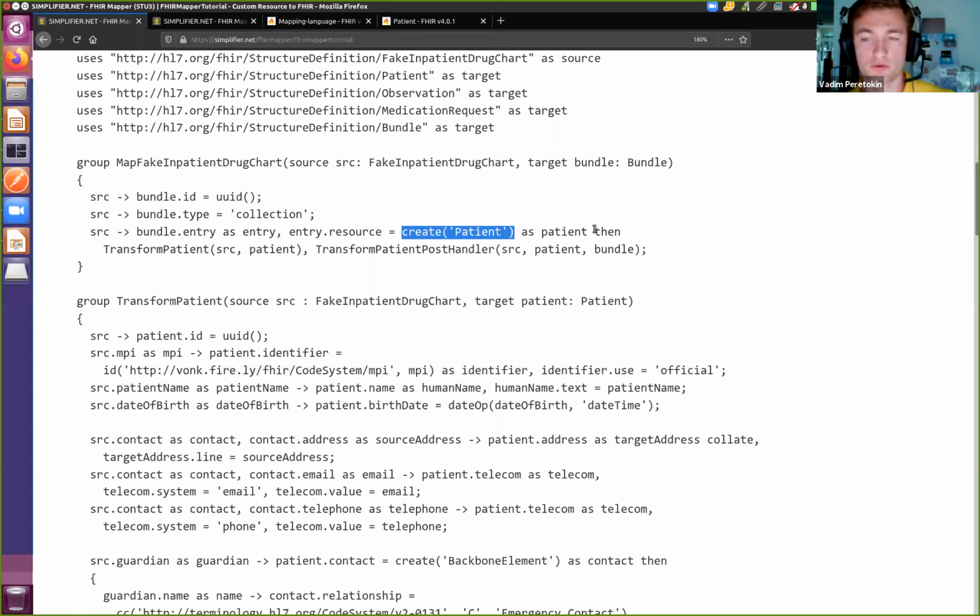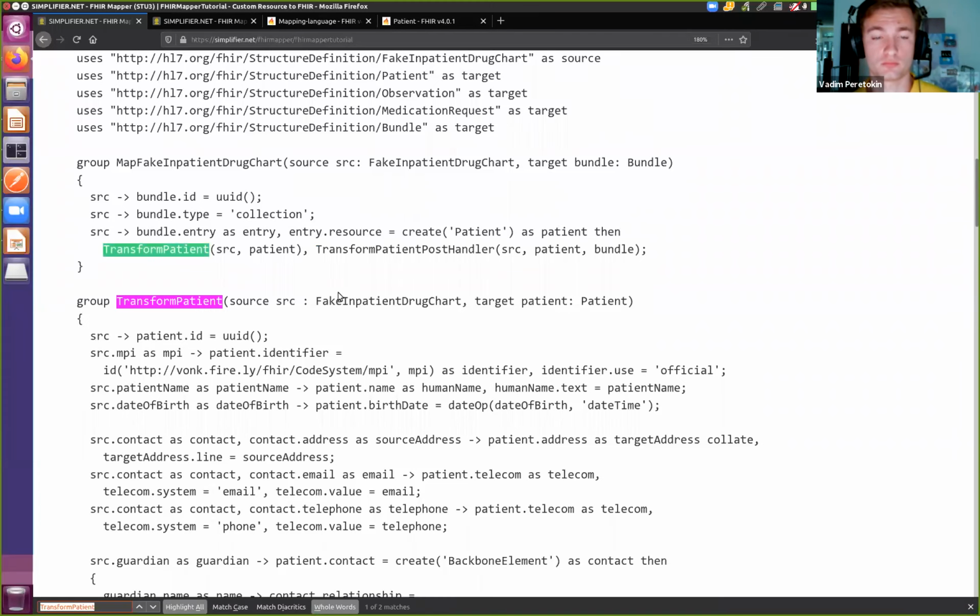And this patient resource, we save it. Then we call the transform patient group on it using the input logical model and the patient resource. We don't call just this one group, we call two groups on it. We also call the transform patient post handler. For the post handler, you see we pass it a few more things. We don't just pass it a patient, we also pass it the bundle that we are going to be outputting.